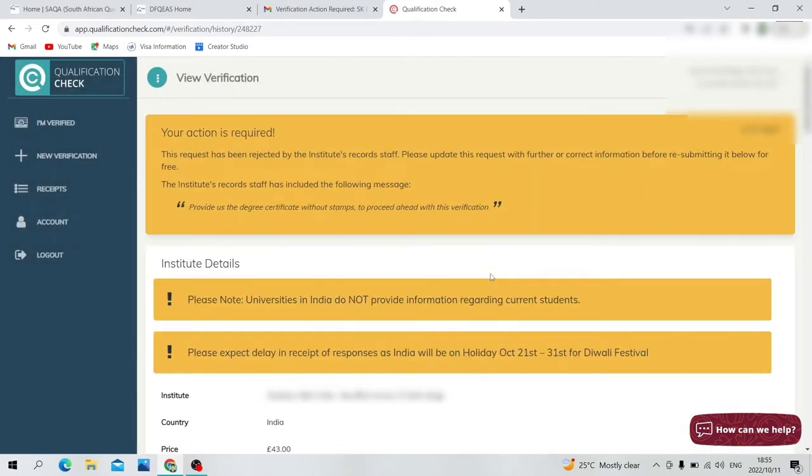This request has been rejected by the institute record staff. Please update this request with further or correct information before resubmitting it below for free. The institute record staff included the following message: provide us the degree certificate without stamps to proceed with this verification. As you can see, they have mentioned there might be a few delays due to the Diwali festival holiday, so it might take longer.